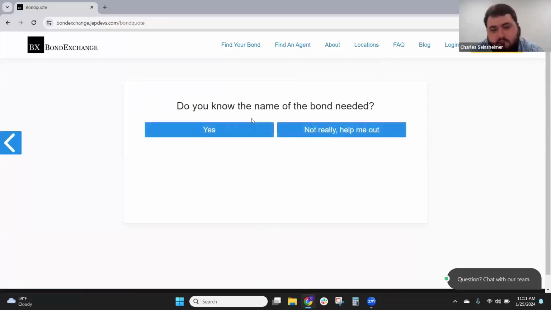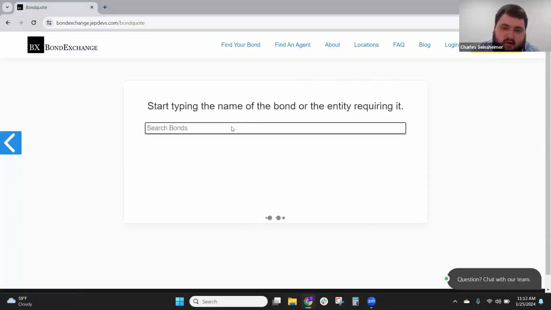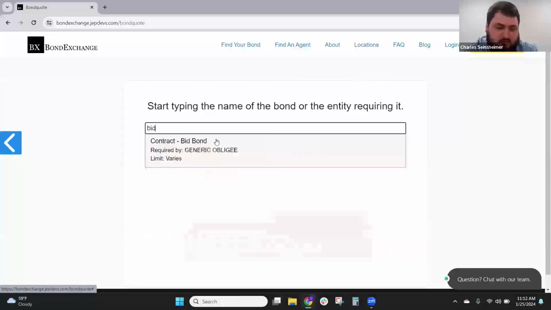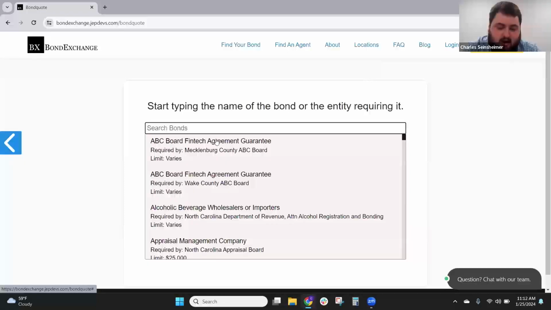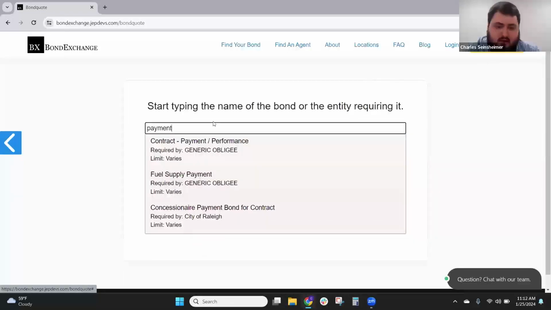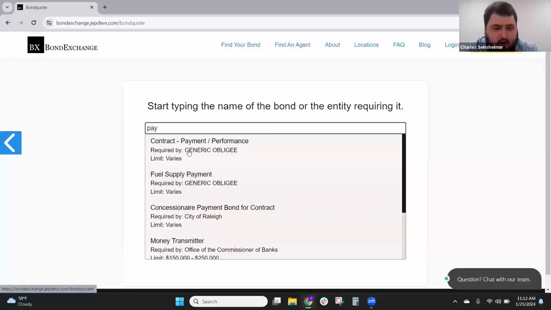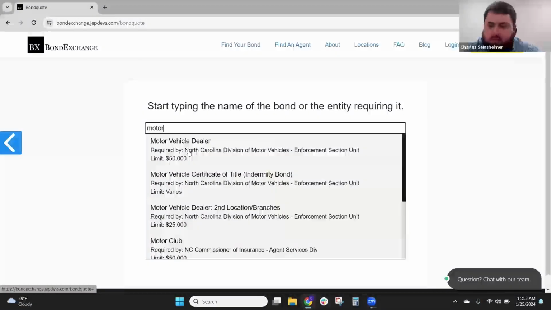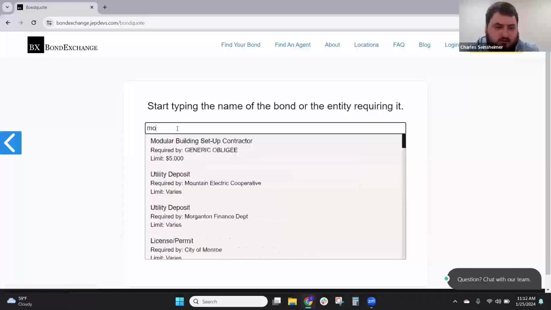So do we know the name of the bond needed? In this case, yes, we know it's a bid bond, so let's go ahead and click yes. Here, our search feature is pretty handy. I'll just show you a few things. You can search bid bond. I think it's easiest to search payment to find the contract payment performance bond, or even if you're doing other bonds like a motor vehicle dealer, just some examples.